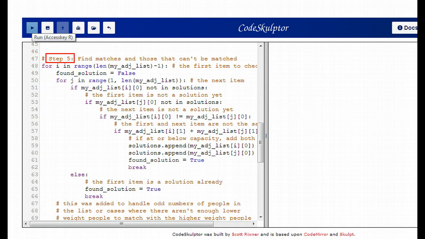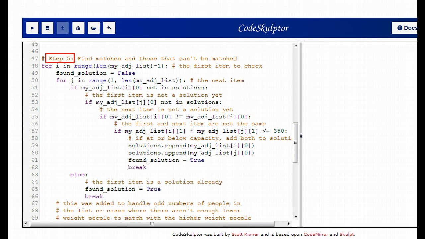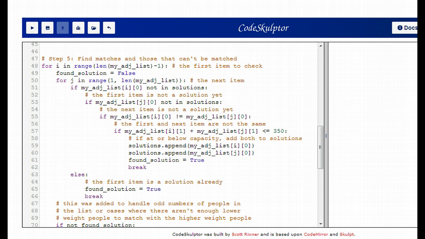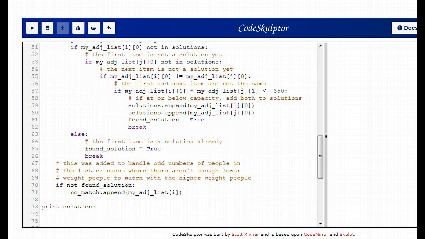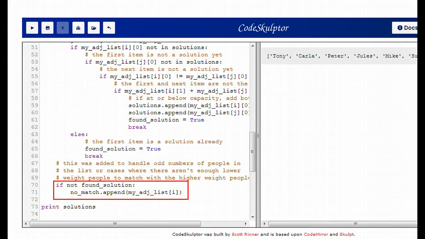Next, I will find matches. By building the adjusted list in the previous step, starting with the heaviest people first, I know that when I start iterating through my list, I will be matching the heaviest people first with the heaviest possible person they can ride with. This will help prevent an excess of hard-to-match people later. I also need a way in this step to catch people I can't match.